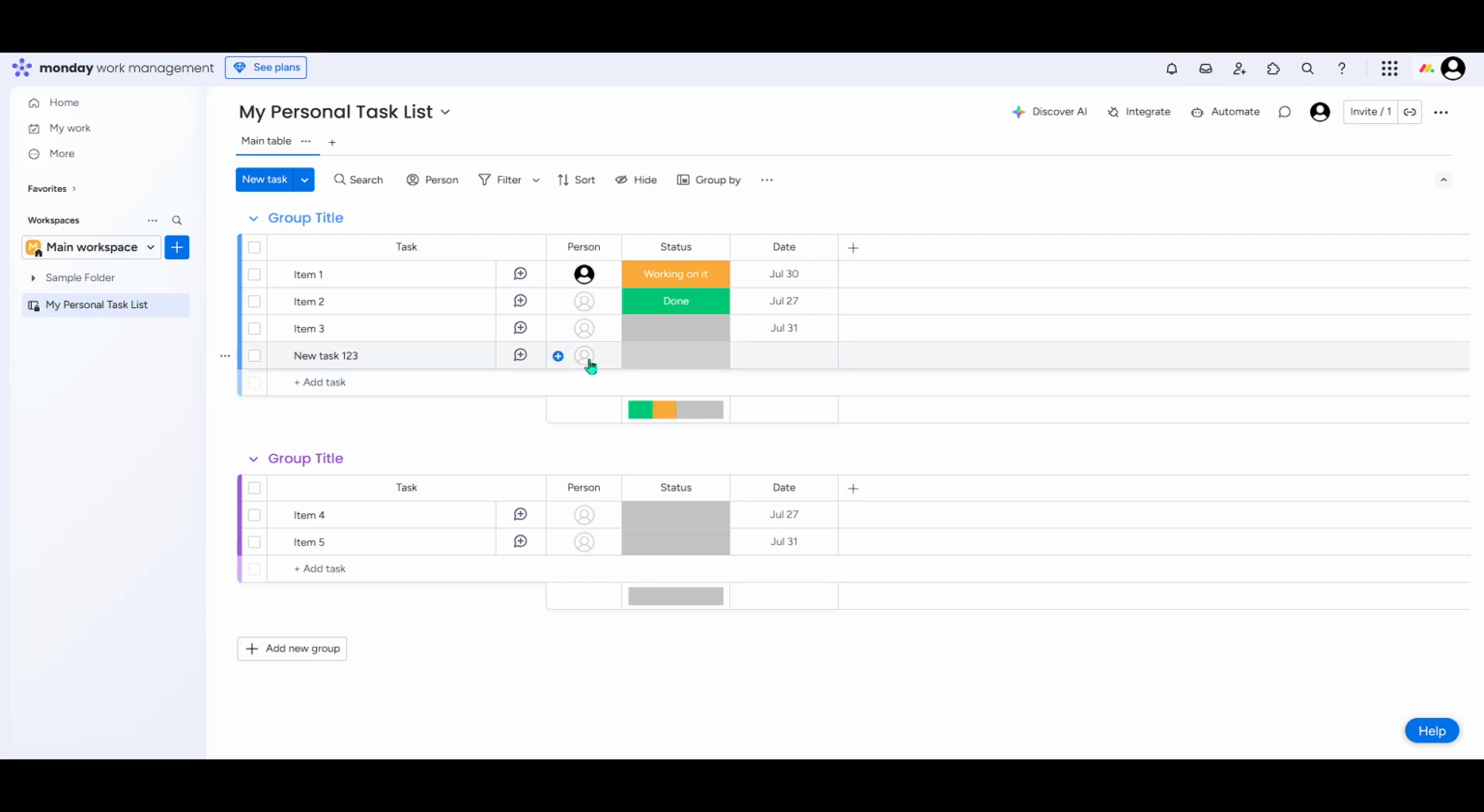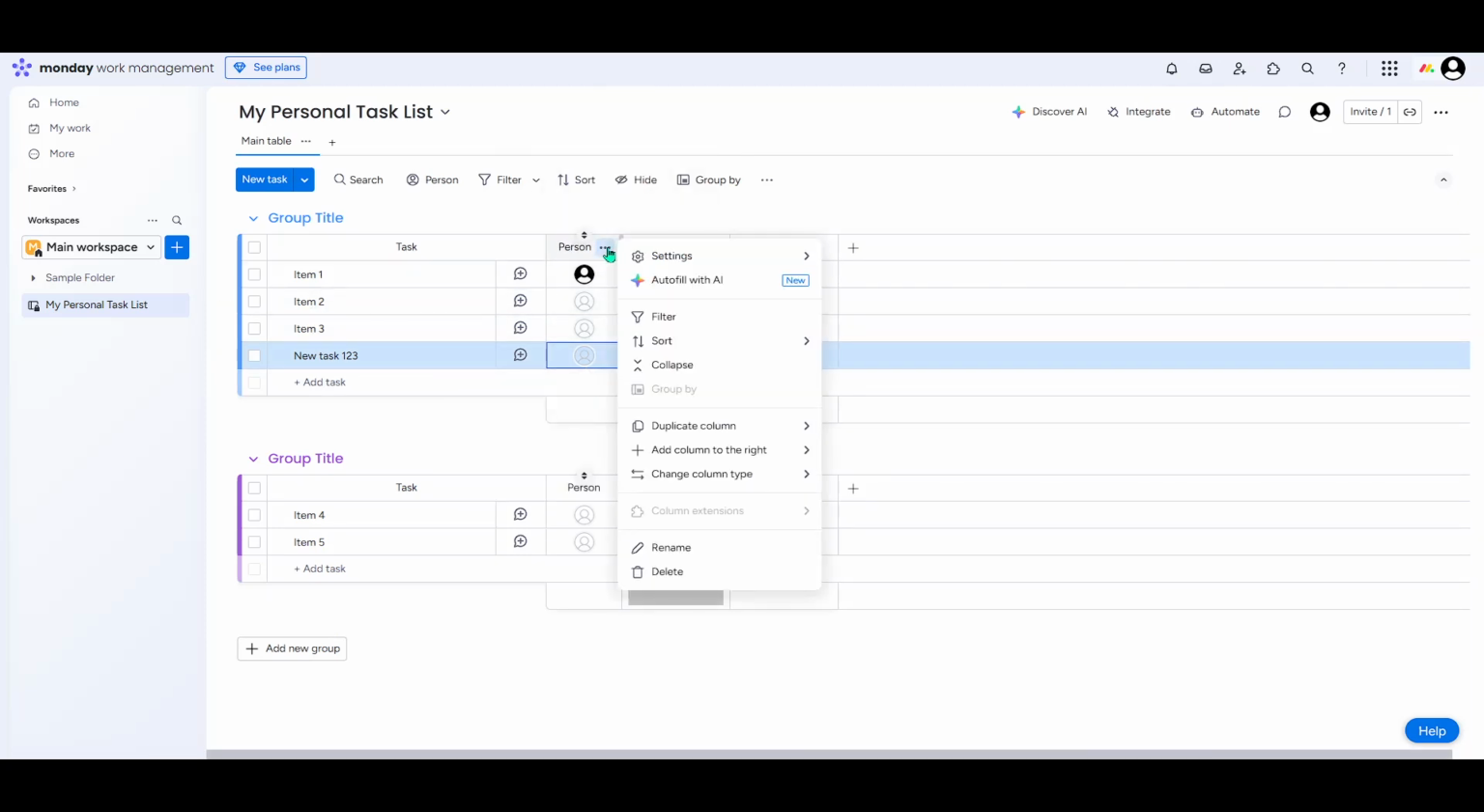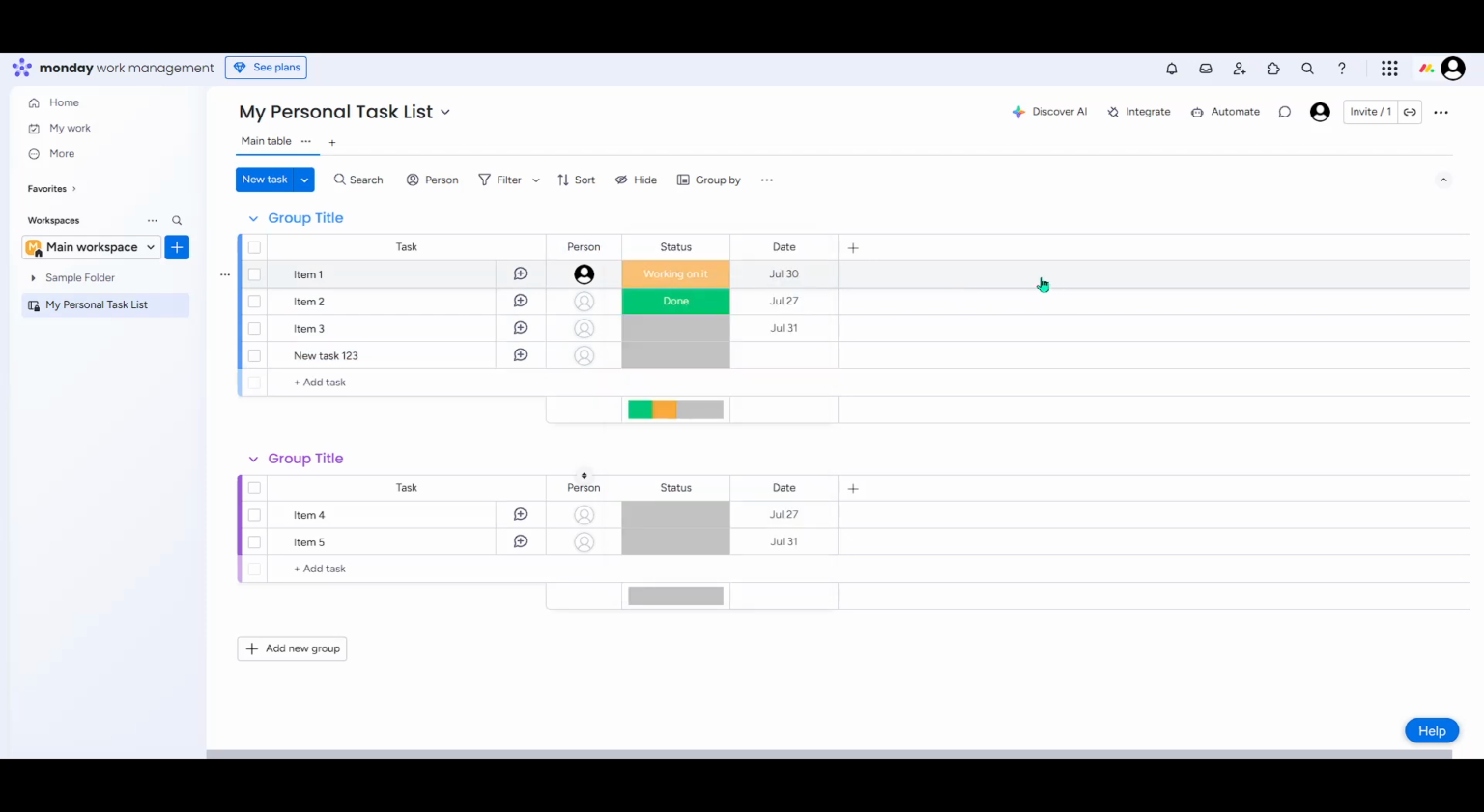And that's all there is to it. You now have your very own personal task list in Monday.com, customized exactly to your liking. This will help you keep track of your to-dos efficiently and visually, making daily task management a breeze.